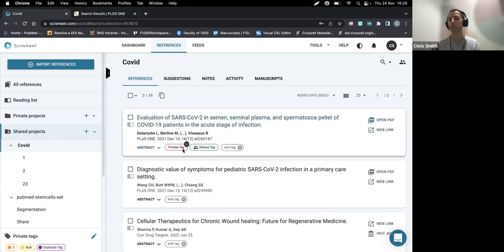So yeah, tags can either be private or shared. Quite self-explanatory. If they're private, only you can see them and filter with them. Shared tags belong to the shared project in which they were created and can be used by everyone in the project to help filter their references.